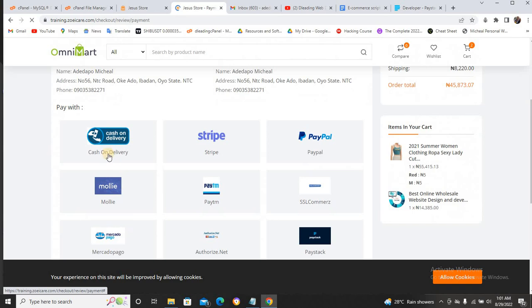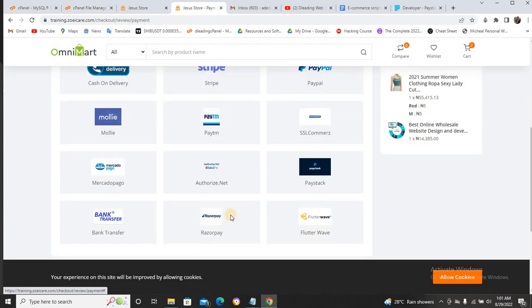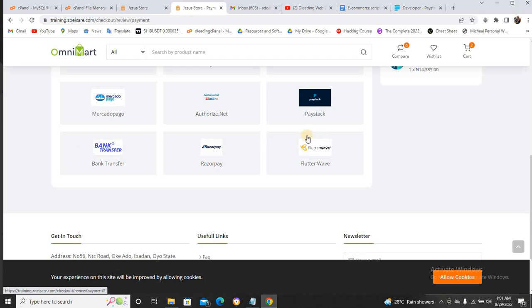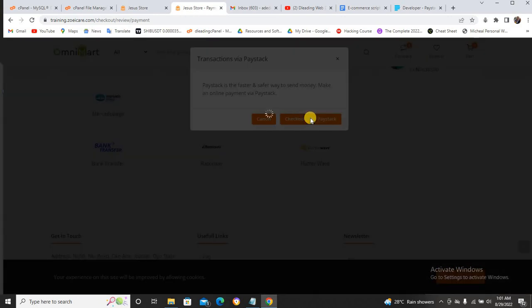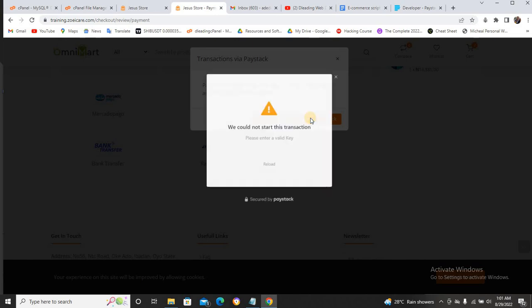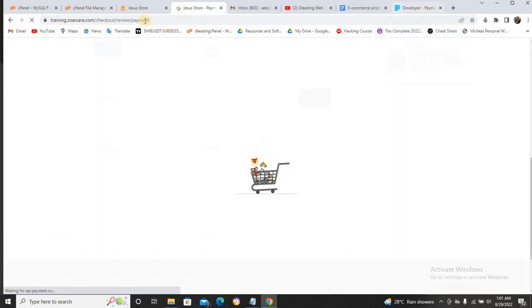You have cash on delivery if you like, once you set it up. We have bank transfer which you have set up, but the major concern is Paystack. Let's see how it goes, and click on checkout to Paystack. Why is it still showing this? Please enter a valid key. Let me see the key I copied.